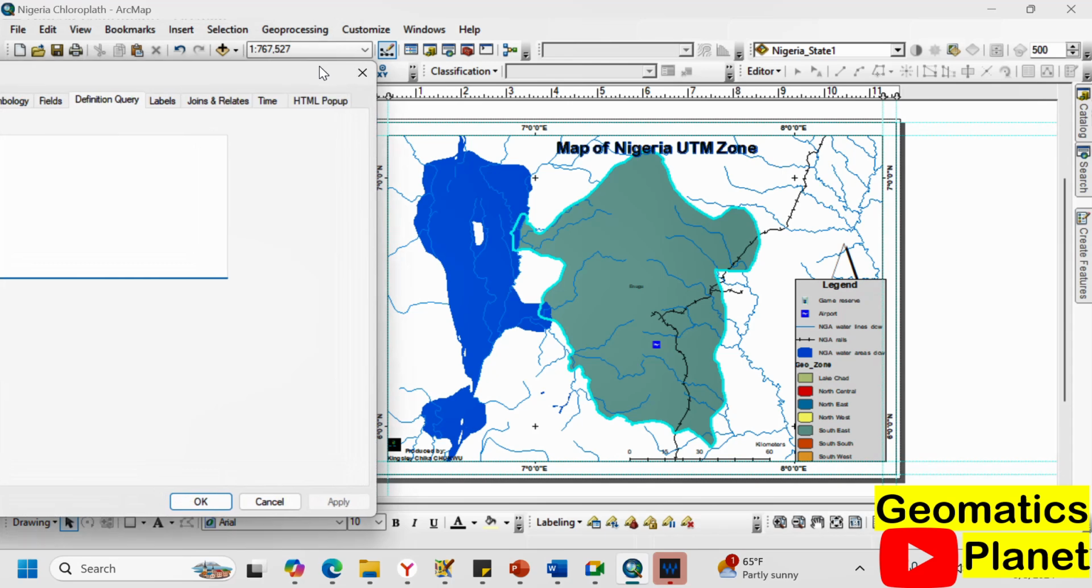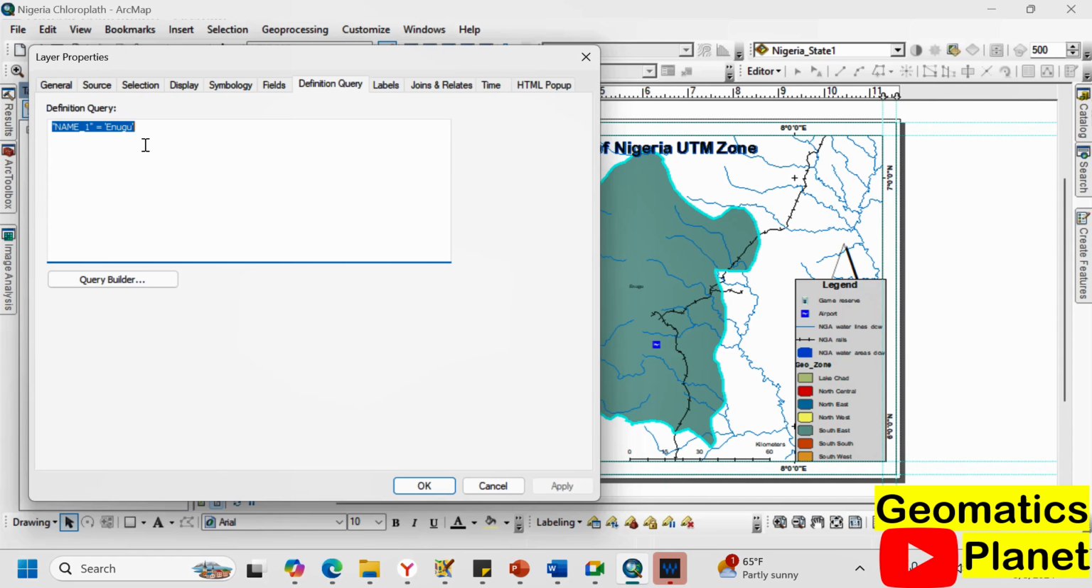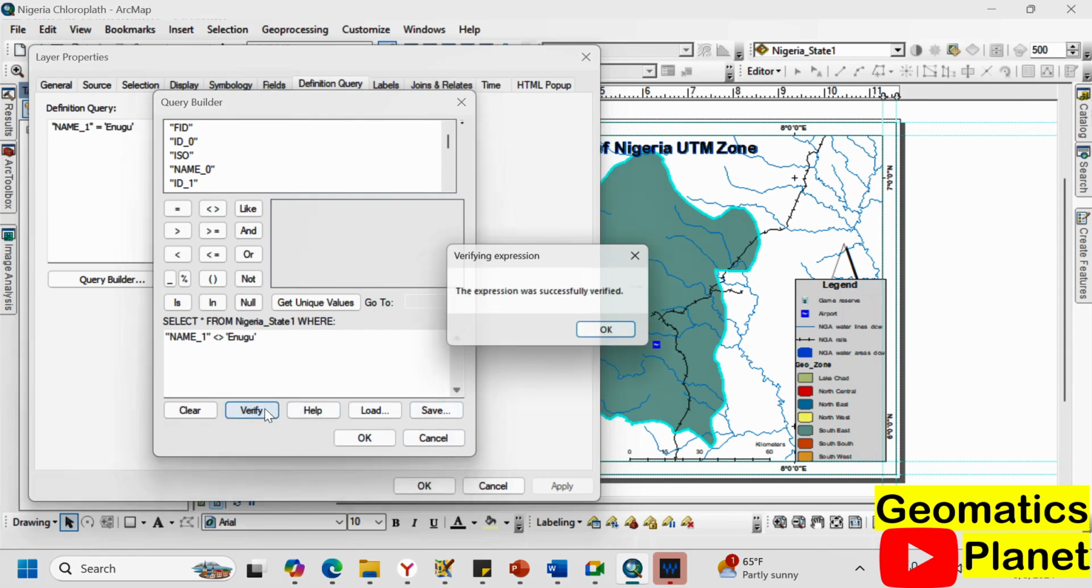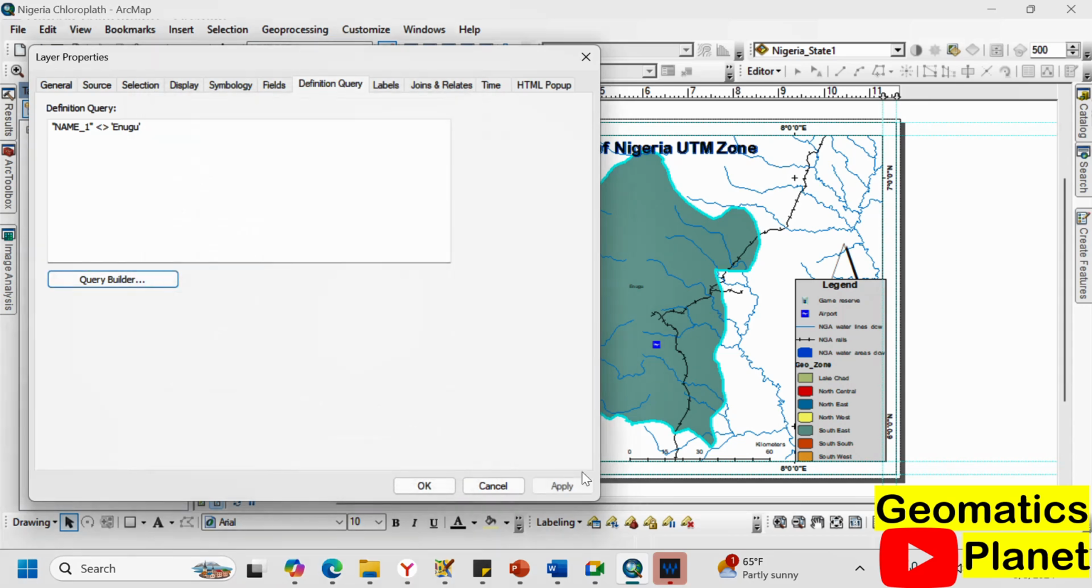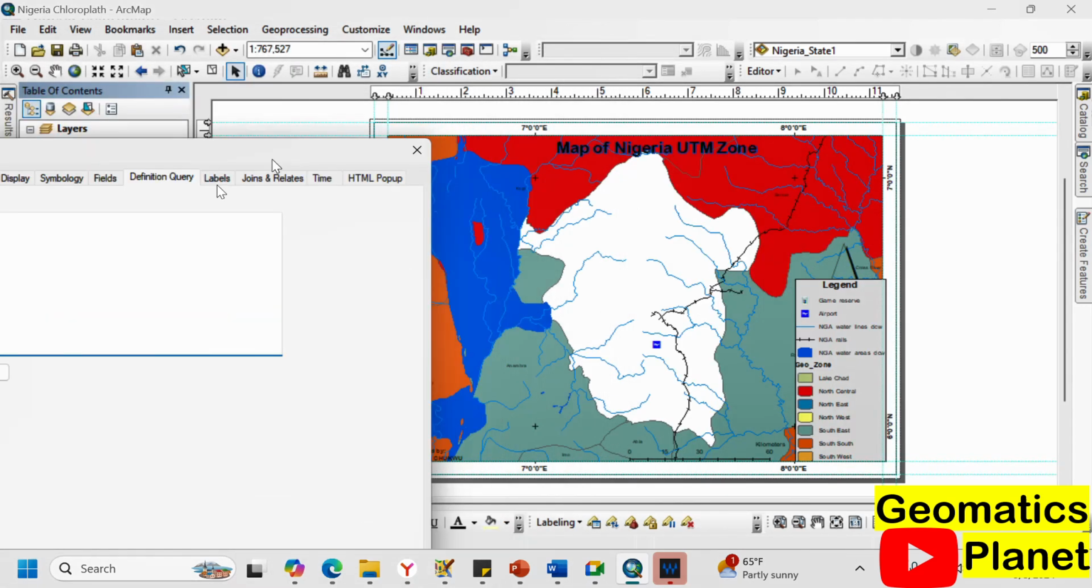You get what I'm trying to say? Yes. All of them are there. But if I want to remove Enugu, I can also build the query in such a way that it is not Enugu. So if you remove this and replace the query with this, you should be able to have the one that is not Enugu. If you verify, you see it is working, and when you click OK, it is going to show you all other features that are there except Enugu.